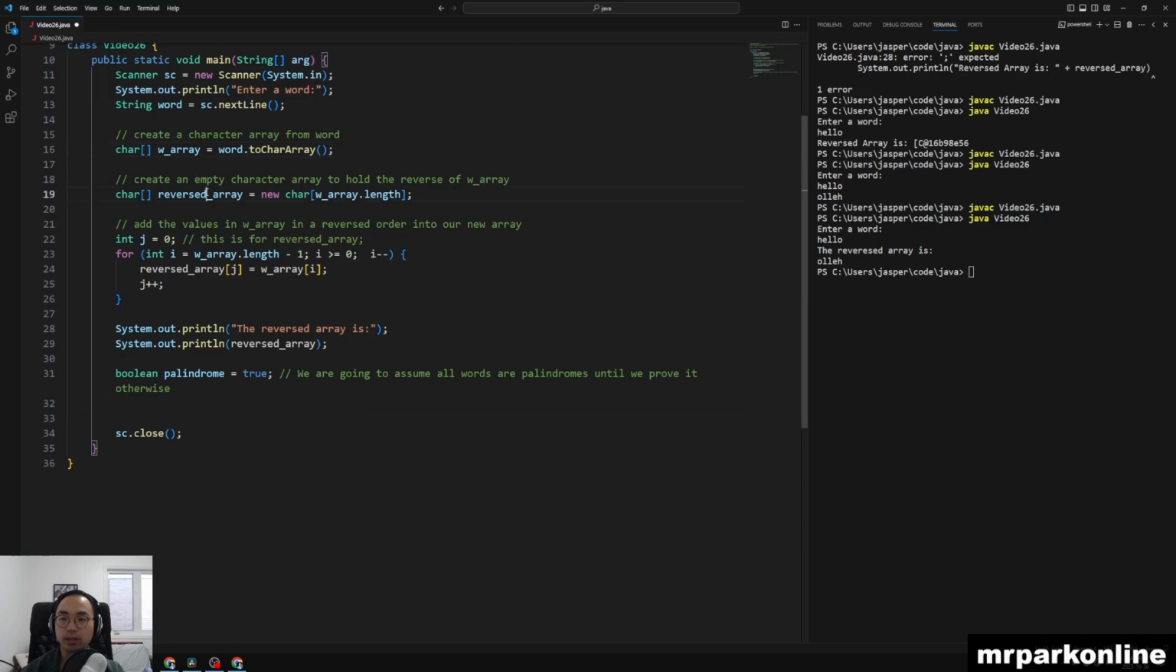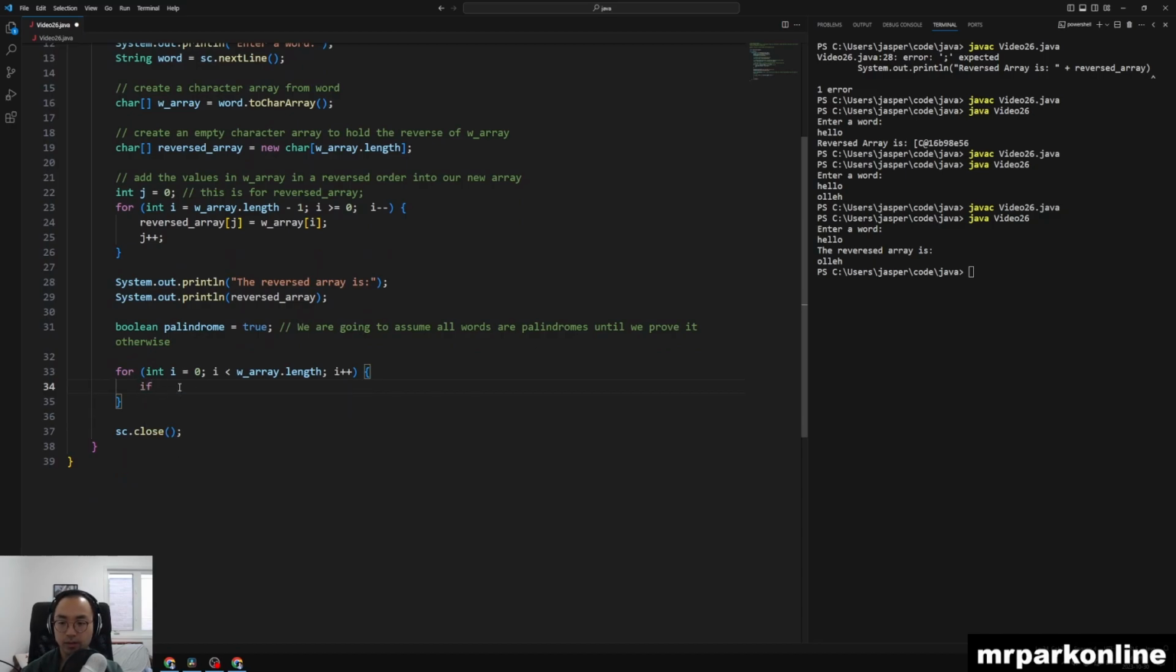Basically, we know that these two words should have the same length, so we can say for int i equals 0, while i is less than w-array length, and i is going to go up by 1. At any point, if w-array at i doesn't equal the reversed array at i, that means we don't have a palindrome. So we can say palindrome is false, and then we can break out of our loop. Now, if palindrome, then we can say System.out.println that word, our given word, is a palindrome.